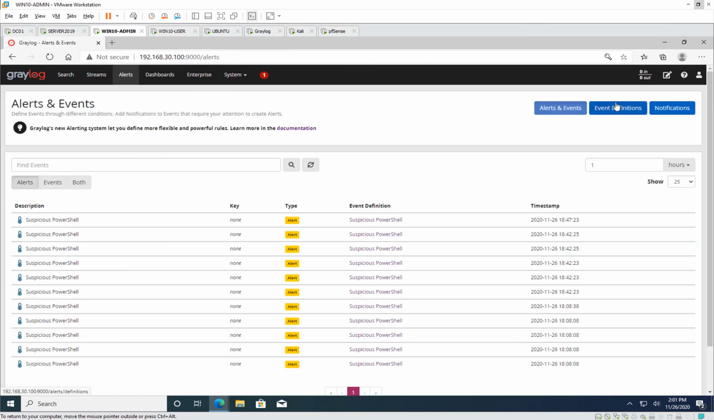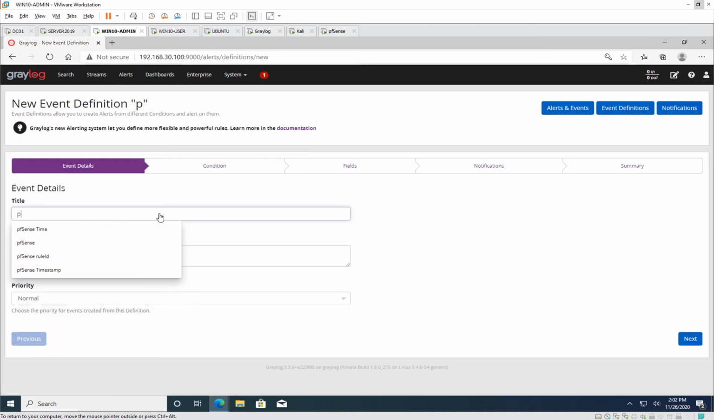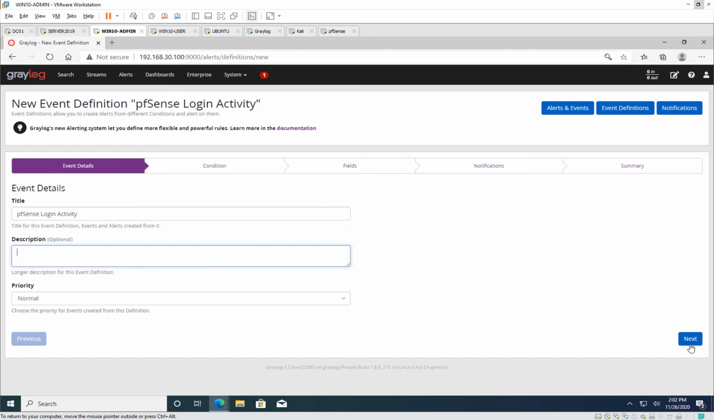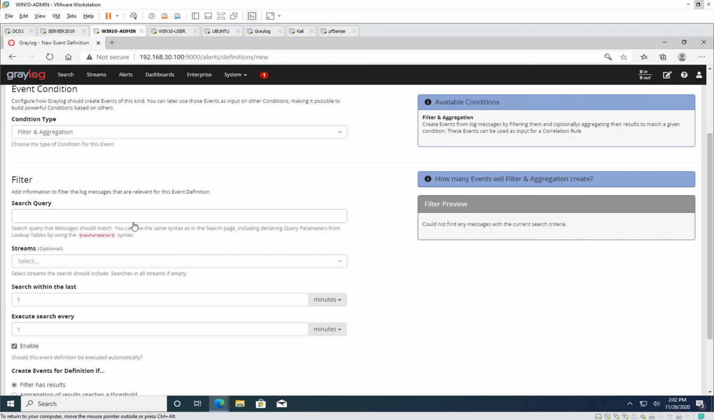So we'll head back over to our alerts, create a new definition, and we'll call this one pfSense login activity. It's a filter and aggregation rule, and we'll start designing our search query. Now we know the stream is going to be pfSense, so we'll set that.